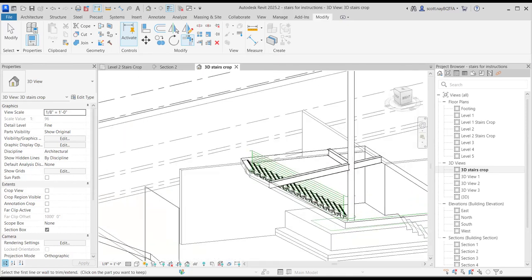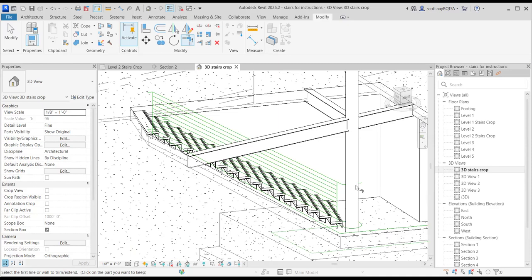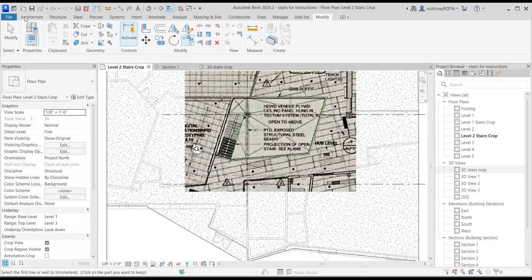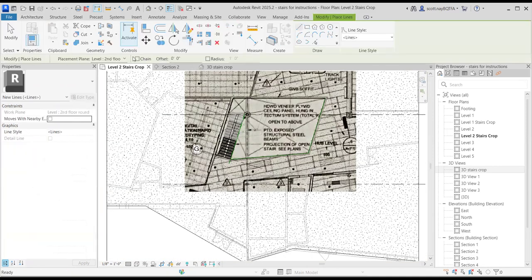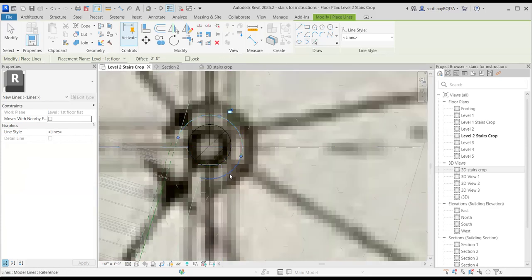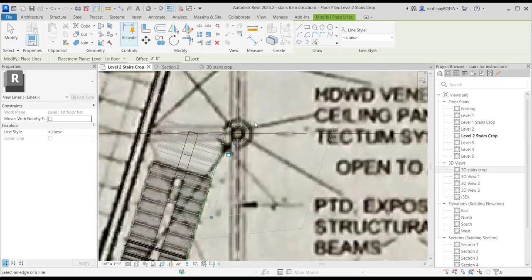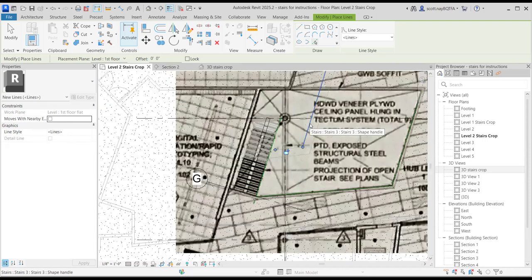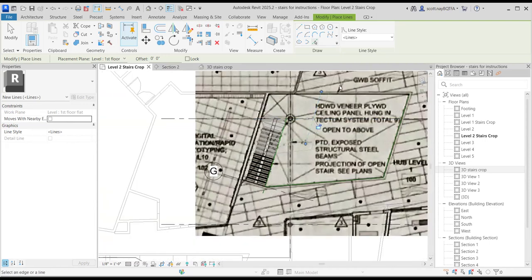I can repeat the process, and now that I have these, I can just change my reference plane and it will copy those lines to the top. So again, from here, I'm going to say architecture, model line. I'm going to start with first floor flat. I'm going to pick line, pick the round one, pick here. Need to hit tab so that I'm actually just grabbing the short bit. Same thing here. I need to click tab so that I'm only getting that shorter segment.